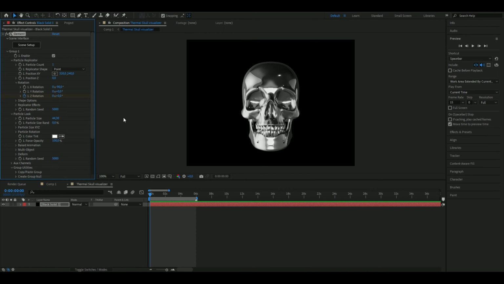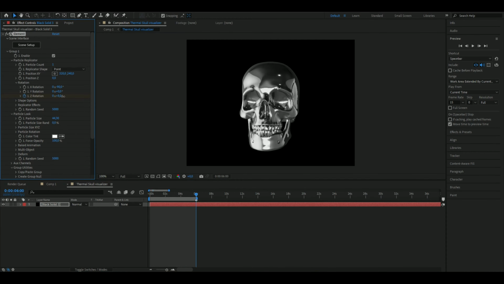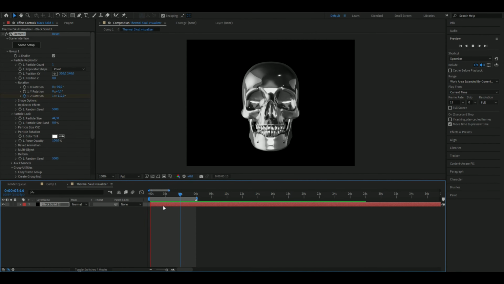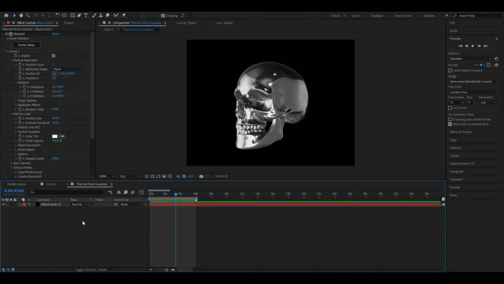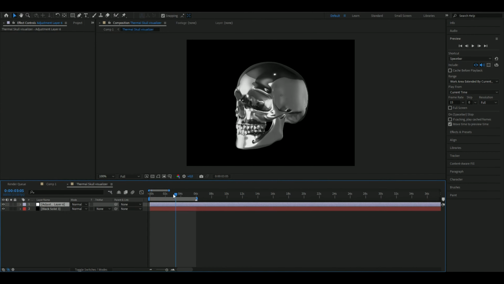Let's get a more close-up view of the skull. And now we're going to go to the ending of your animation, which is going to be 6 seconds, and then go 2 whole laps on the Z rotation here. So now it's going to loop, as you guys can see. And then you're going to press Ctrl-Alt-Y to make an adjustment layer.